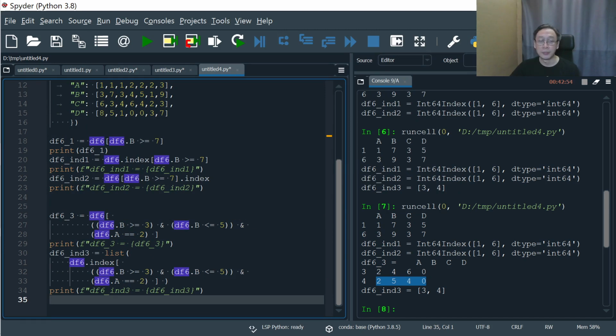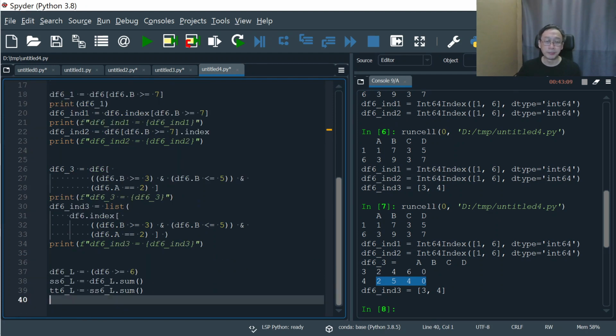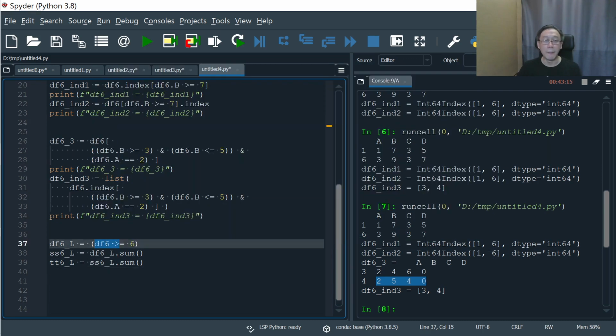Now, next, let's look at how we can answer questions like how many cells satisfy certain criteria. So our discussion just now was like this, right? Look at the entire data frame, give me a mask greater than or equal to 6. And then we can print them out.